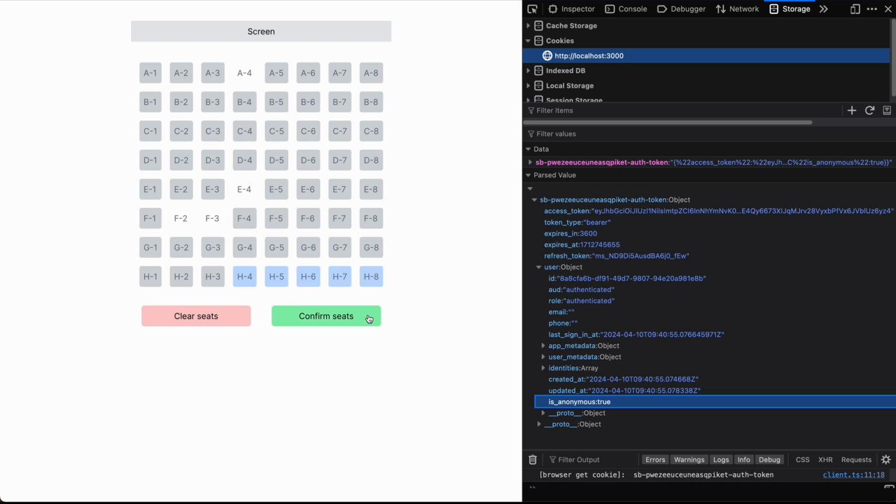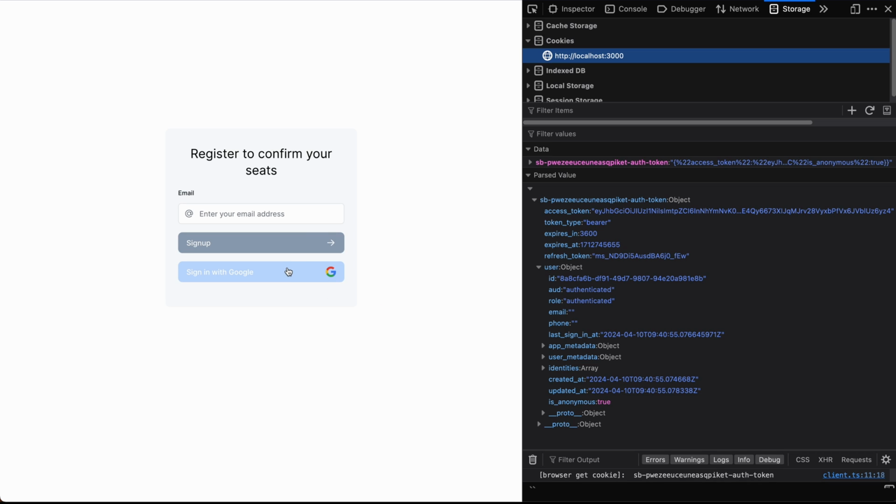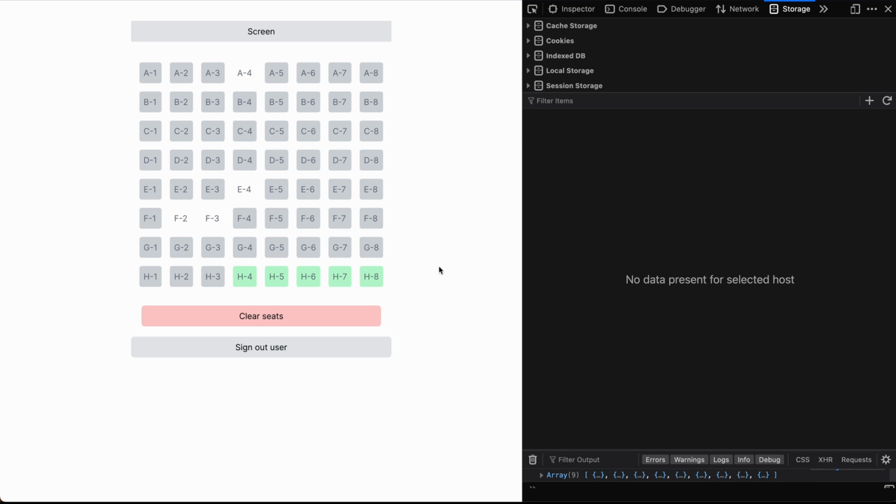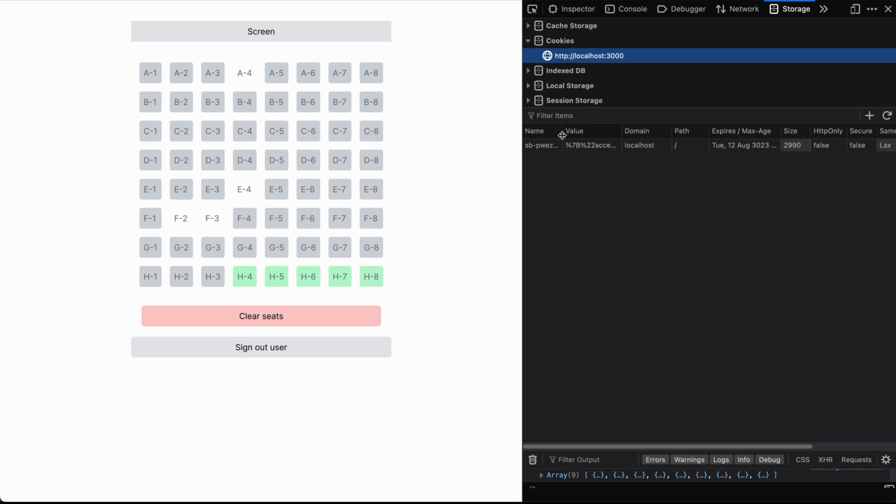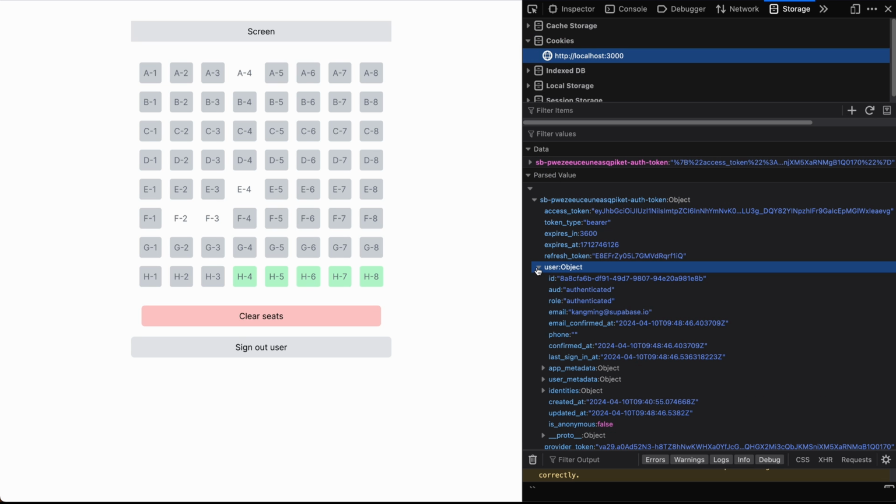So now that we want them to purchase some tickets, let's get them to authenticate with credentials. So let's say they use Google to authenticate and they now have those seats confirmed. If we look at the updated cookie, we can see that user is now authenticated with Google credentials and the is_anonymous field is set to false. So we have two types of authenticated users. We have authenticated anonymous users, and then we have authenticated users who have provided us credentials. So a little bit more trustworthy. Not much, but a little.